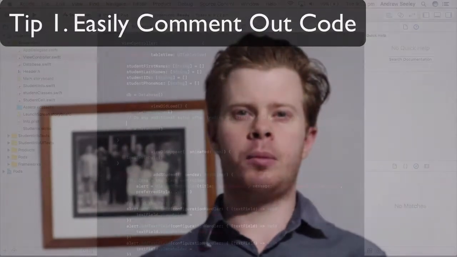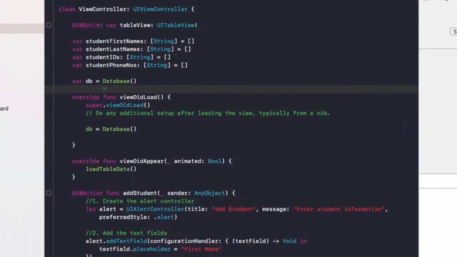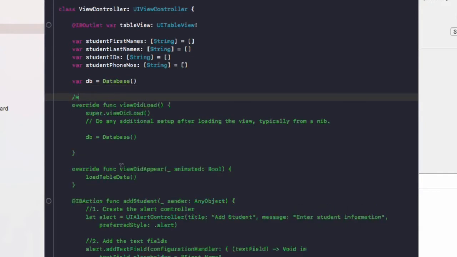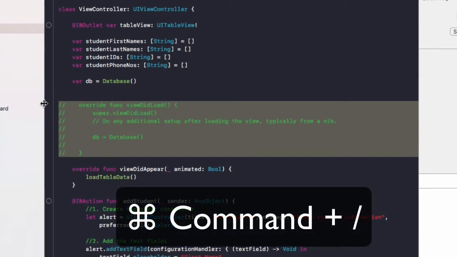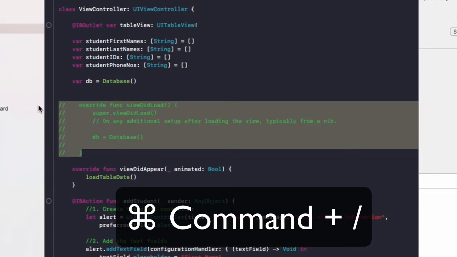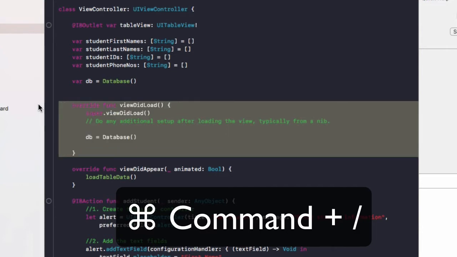Tip 1, easily comment out code. So when you want to comment out code, instead of doing it manually like this on every line, or using block comments to comment out a whole block, like so, what you can do is simply highlight the code you want to comment out, and then press Command and the / button, which is comment, and that will comment the whole block. When you want to uncomment it, simply highlight it and use the same shortcut, which is Command /.